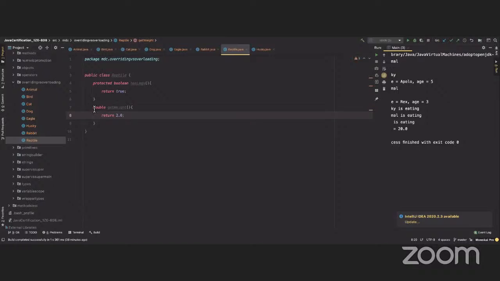Guys, let me ask you a question. If I don't have any access modifier here, I don't have public, I don't have protected, I don't have private, what do you think the one here is? Default. Okay, good.